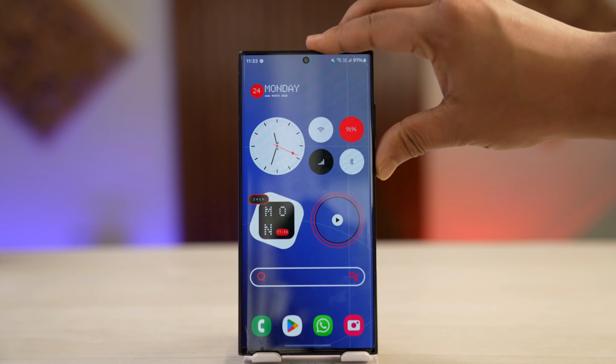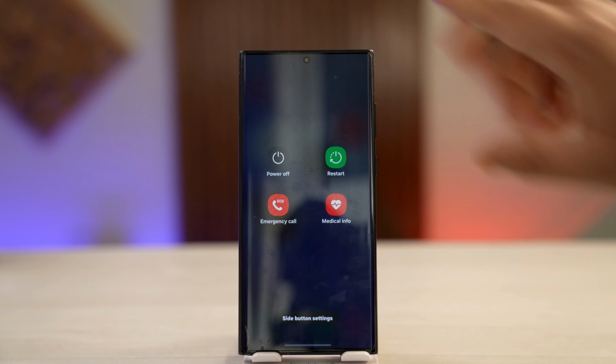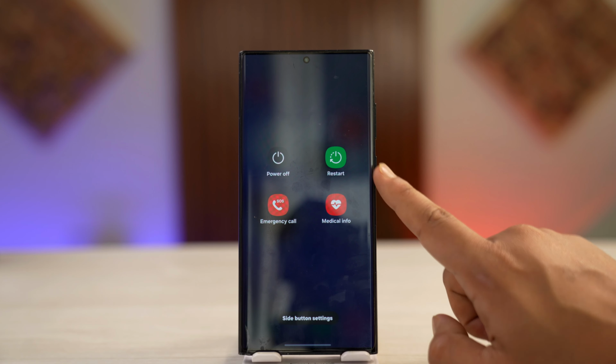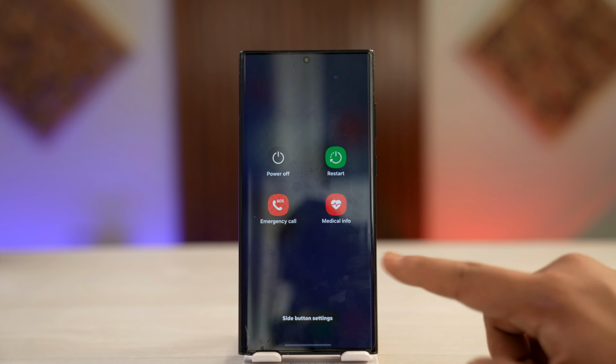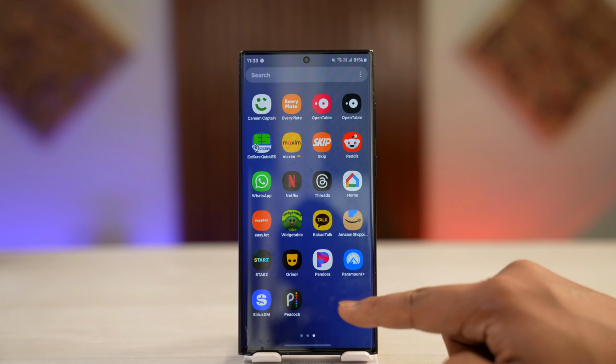The first thing you can try to do is to restart it. Depending upon the device, Android or iPhone, tap the restart button to restart your Galaxy device or Android device.